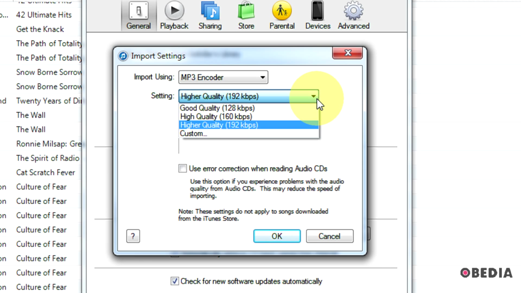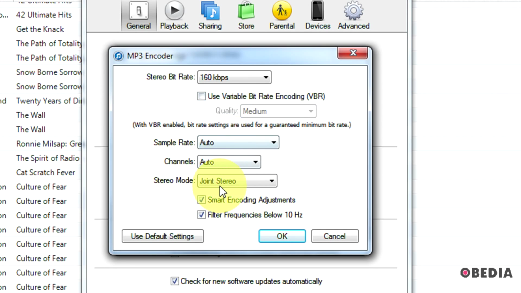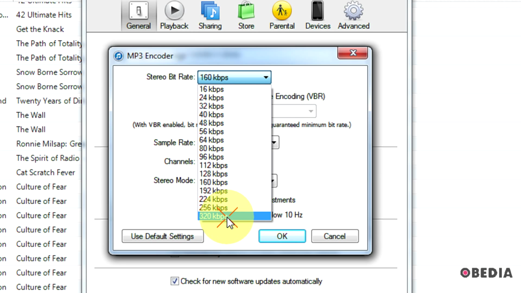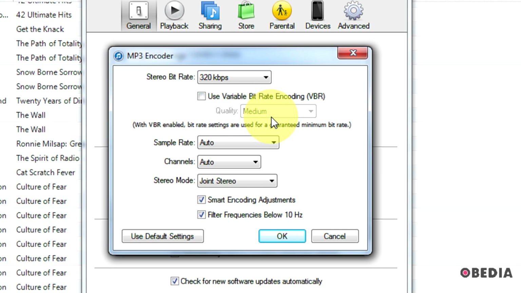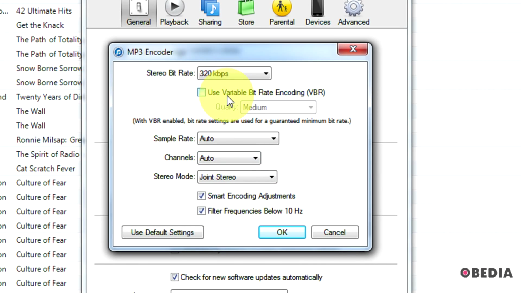Also, you're probably going to want to set the settings for your MP3 encoder. That's done from the settings pull down right here. You're going to see three options: good, high, and higher quality. Now, if you want to make the quality of your MP3 as best as possible, click on the custom button. And now, where it says stereo bitrate, click the pull down menu, select the option 320 kilobits per second. And then you're going to want to typically leave the rest of this as it is.